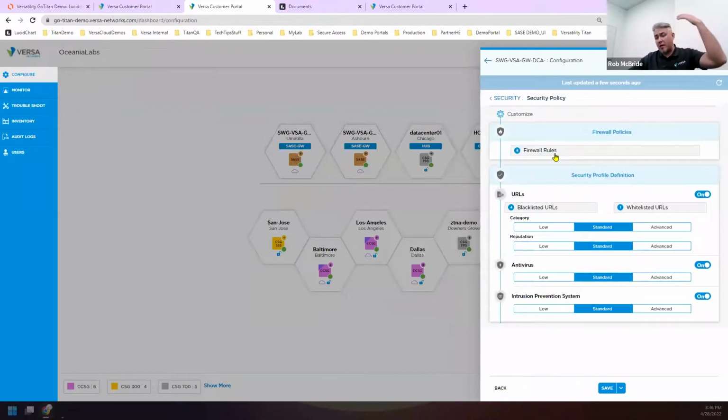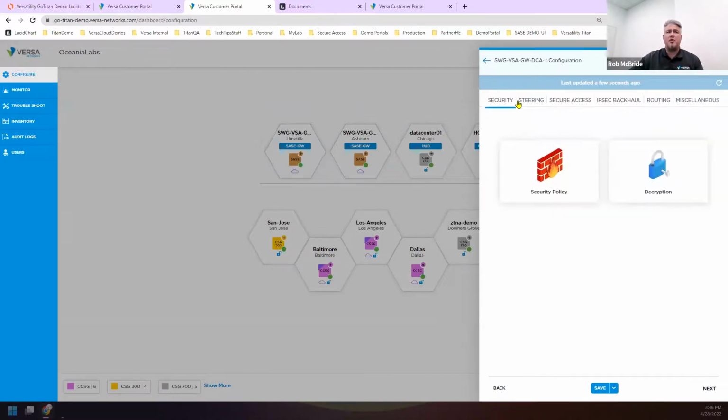This pertains to access policies, URL filtering for blacklist and whitelist, and other advanced functions around AV. This is common across all objects within Versa Titan.